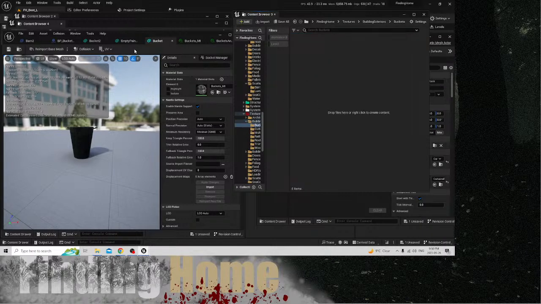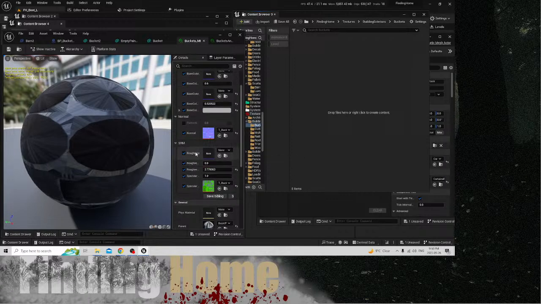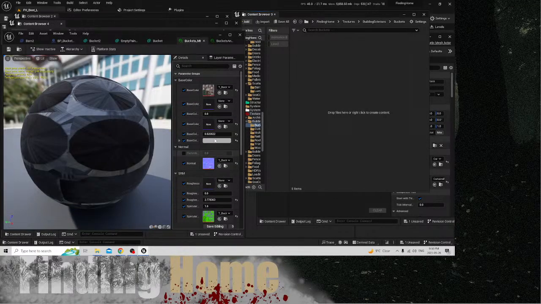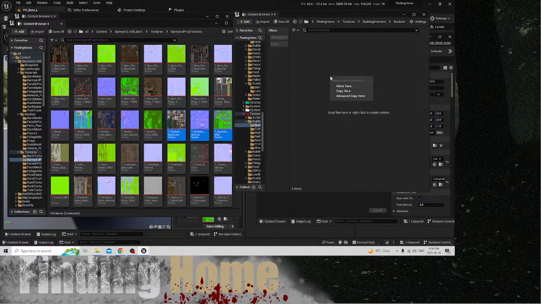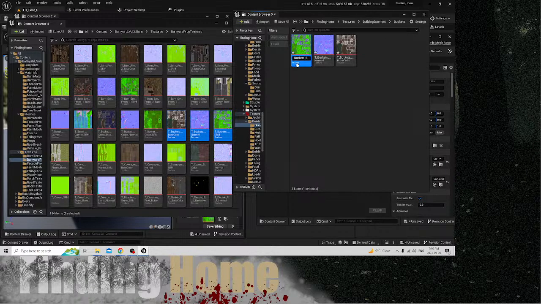And open that up. We got bucket number 1 called buckets. And we're going to click 4 here, make sure we have it highlighted. Then we're going to find this. So we have these, drag these in, copy. Buckets, mask map, buckets base color, and buckets normal. There we go.